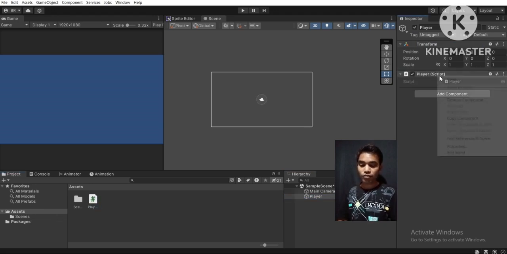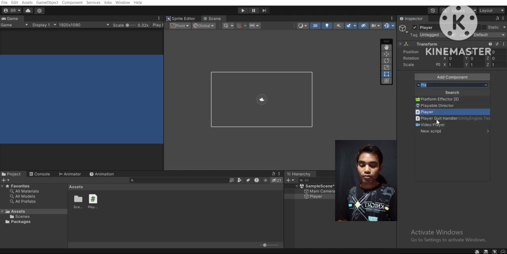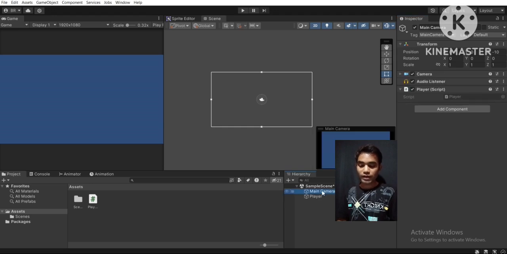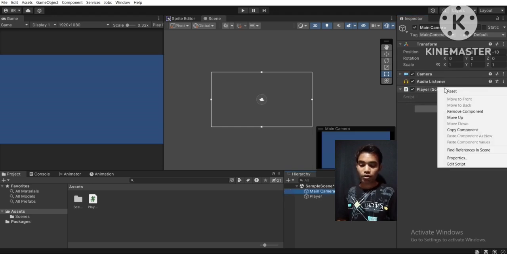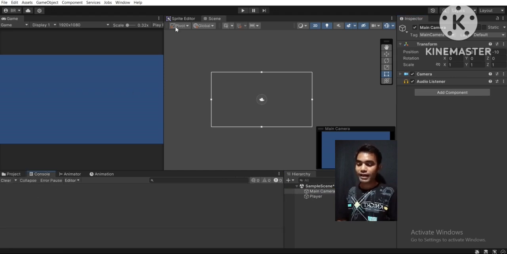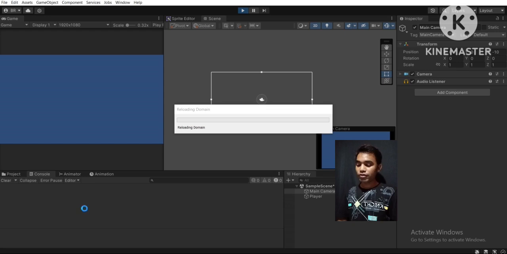Or what else you can do is right click on that, remove the component, and then add the component and find the script by typing the name of the script, which is Player. Let's attach that. So I'm going to remove that script from the main camera: right click on it and remove component. Now if I select the console here and hit the play button, we should be able to see that message, test, which we typed in quotation marks.